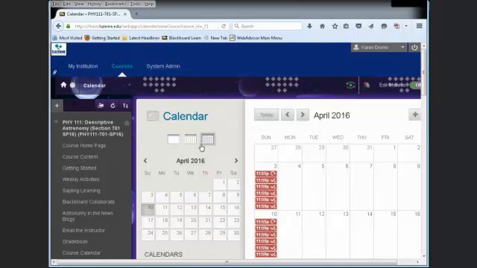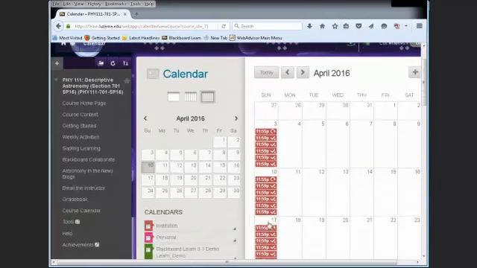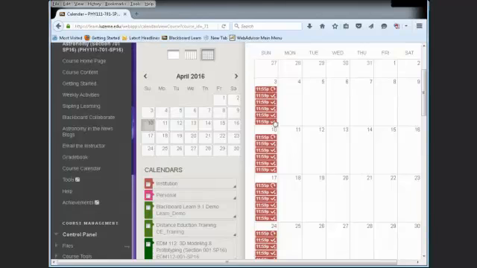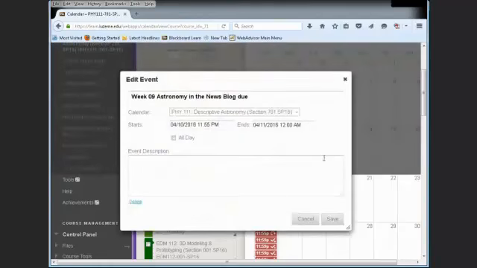So now if I go to the weekly view, you can see I have my one that I set up on the 3rd, and there's one on the 10th, and on the 17th, and so forth. But each one of those is week 9 Astronomy in the News blog. But I can just go in and by clicking on the entry, edit.